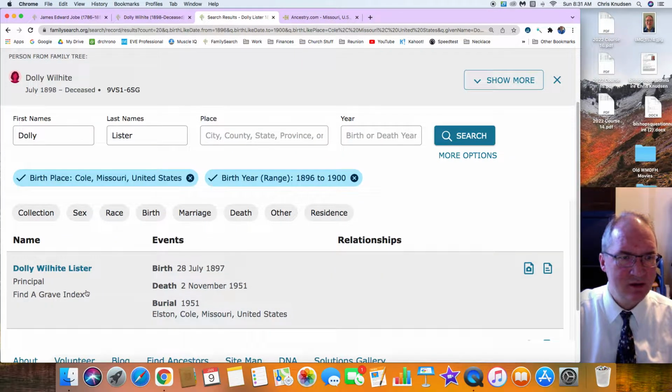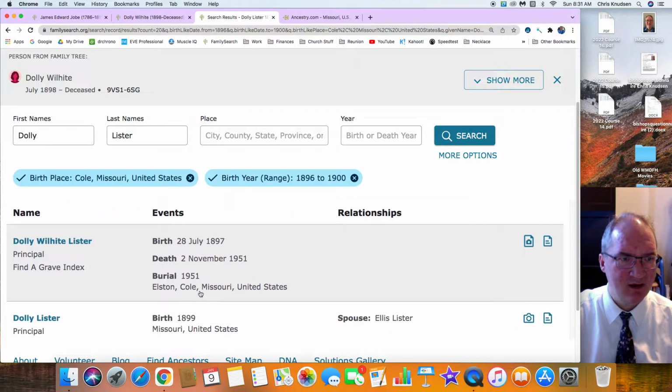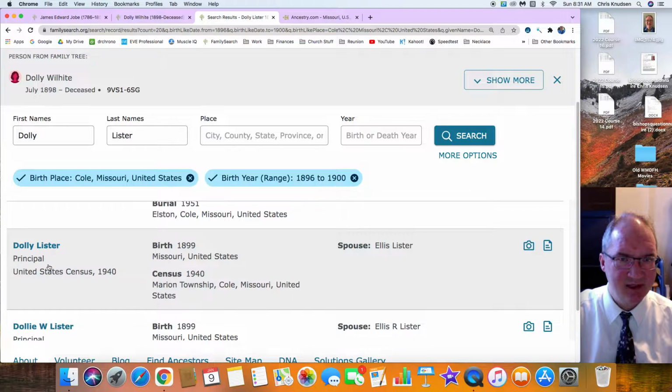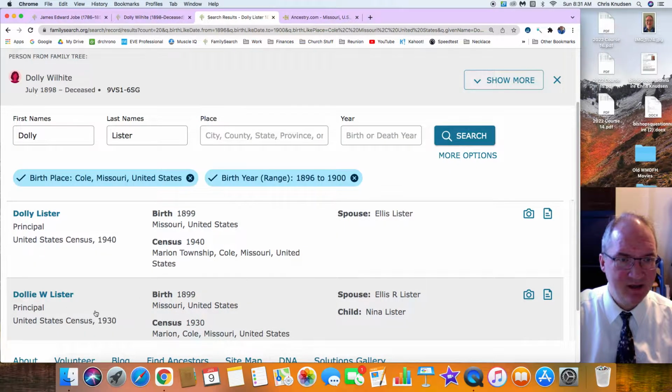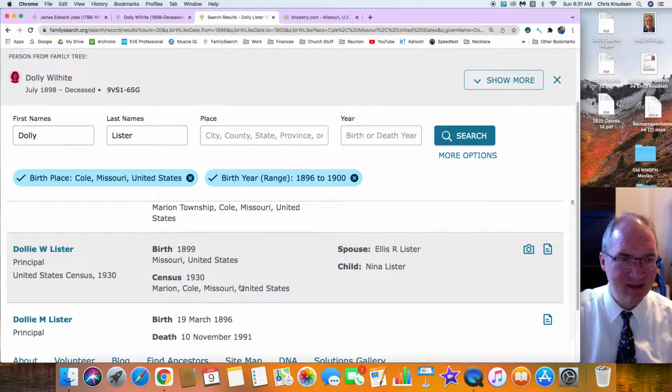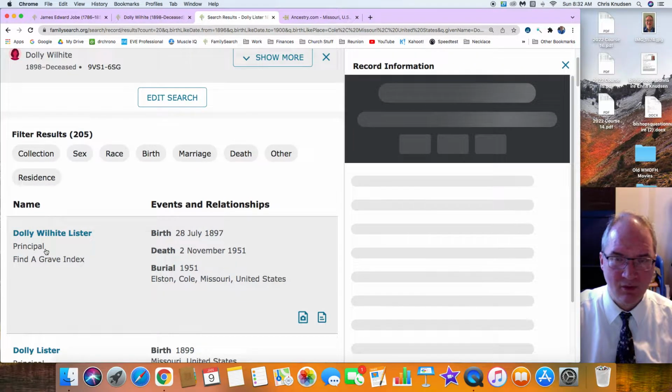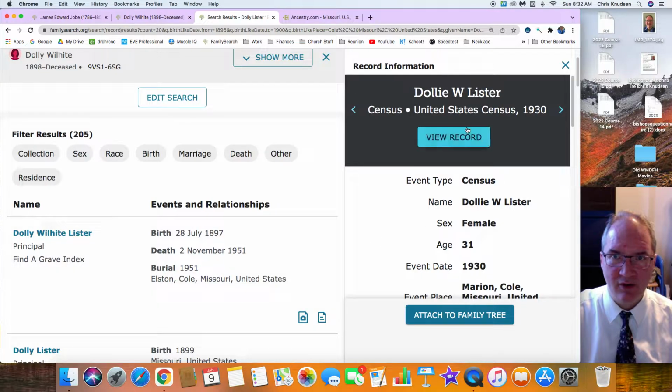Okay. So here we have a Find a Grave record listing her birth date and her death date and her burial in Elston, Cole County, Missouri. Here we have her in the 1940 census with Ellis Lister, and the 1930 census with Ellis R. Lister. And here we have a daughter, so that's even better. So let's go ahead and add that record. So Dolly W. Lister, we're going to go ahead and click Attach to Family Tree.